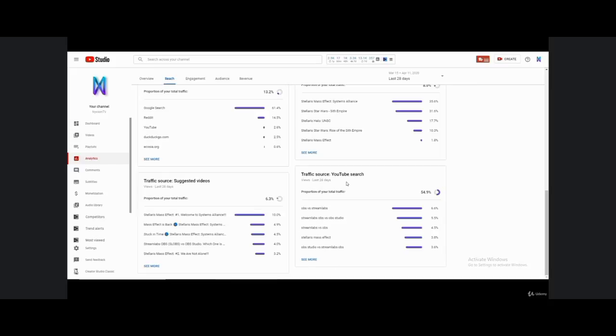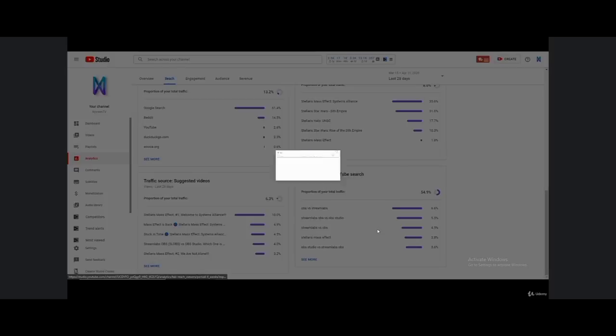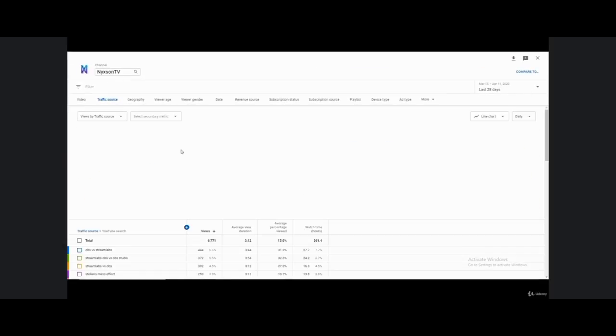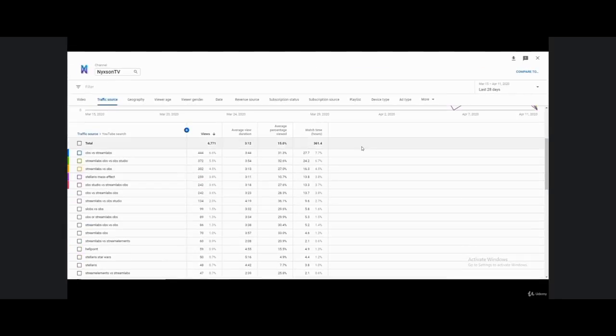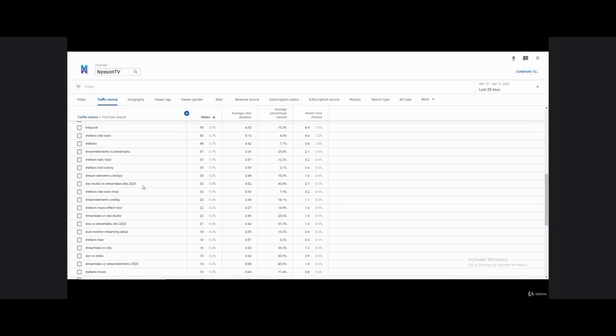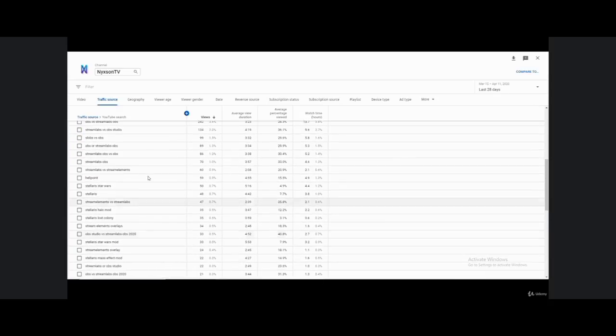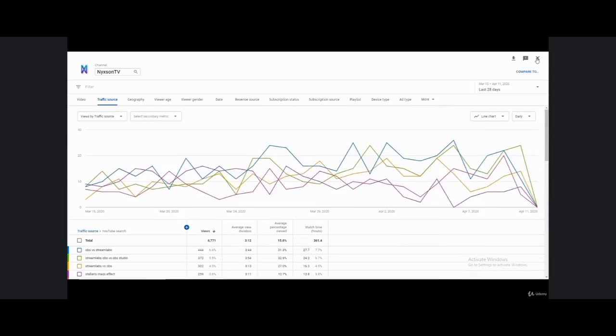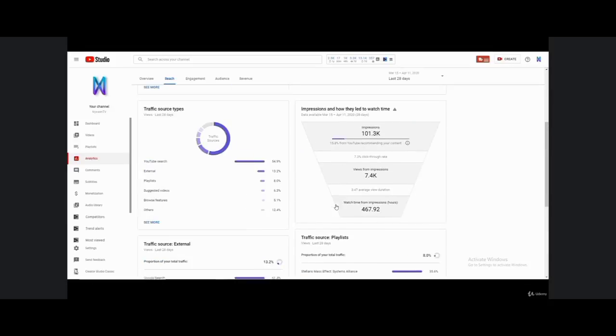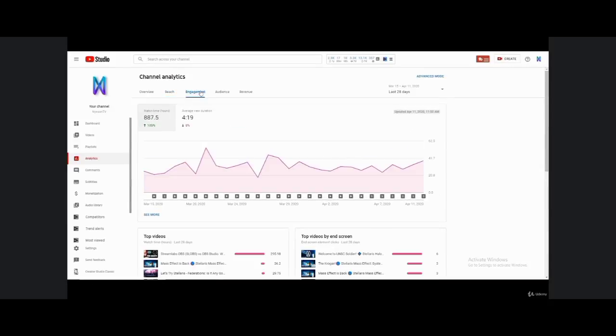And here are YouTube search terms, so you'd understand what search terms people are actually looking for and which of them are actually leading to your videos. As you can see, you have a bunch of different search terms, and you will see exactly which search terms are driving your traffic.